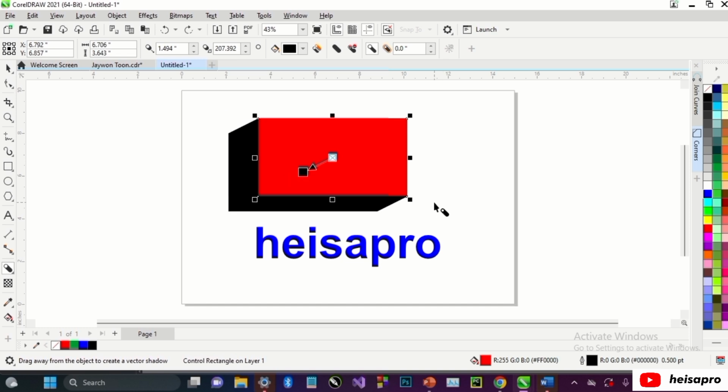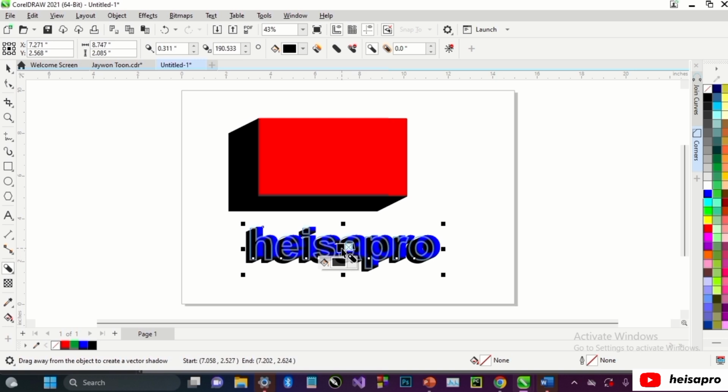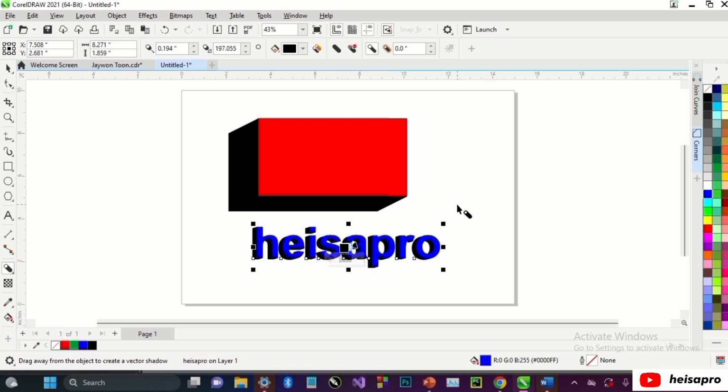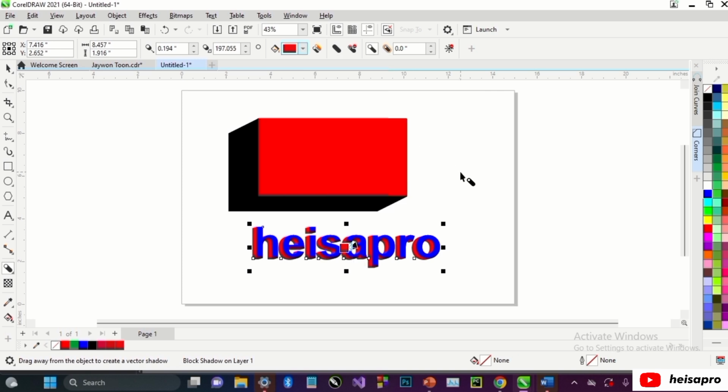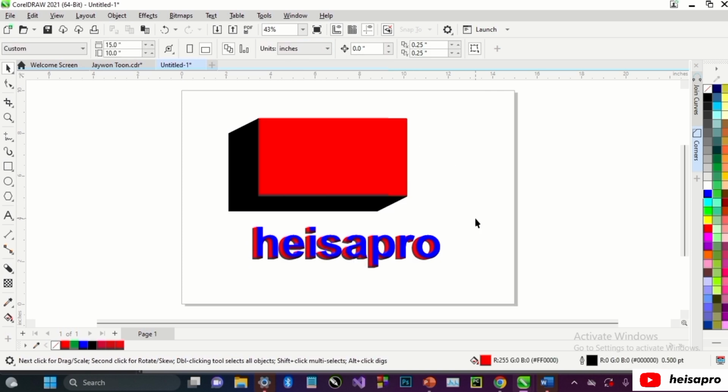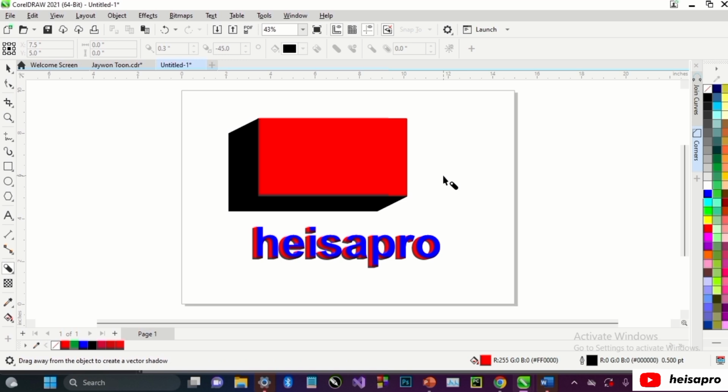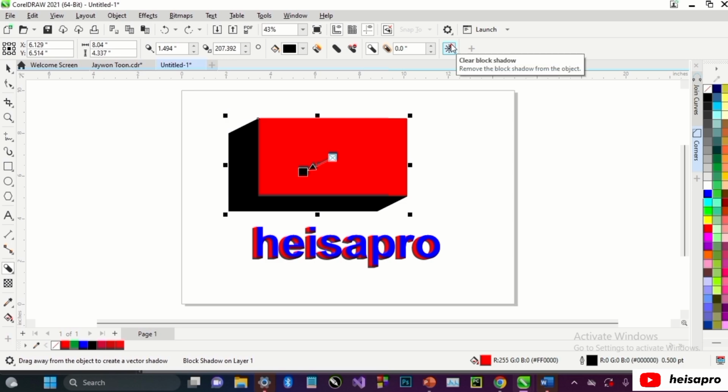So let's also add block shadow to the text. So you select the text, then you click and drag. We can also add color to the block shadow by coming up here, then select a color. And as you can see, we have been able to create a very simple text effect by just using the block shadow tool. And lastly, to remove the block shadow from an object, simply select the object, then come up here and click on clear block shadow.